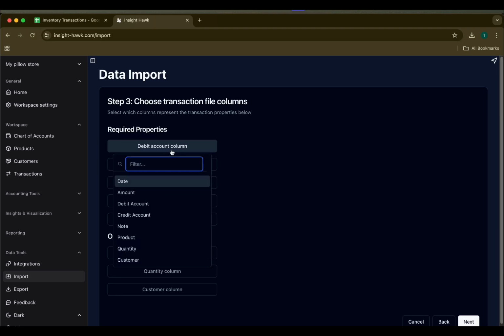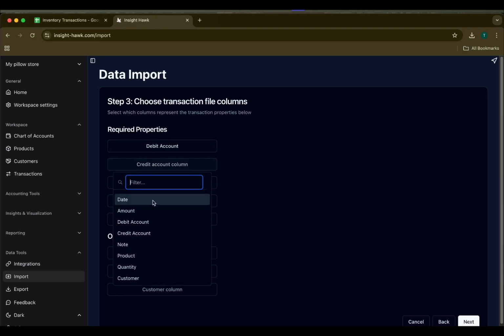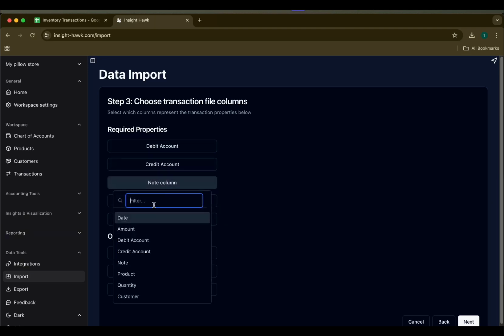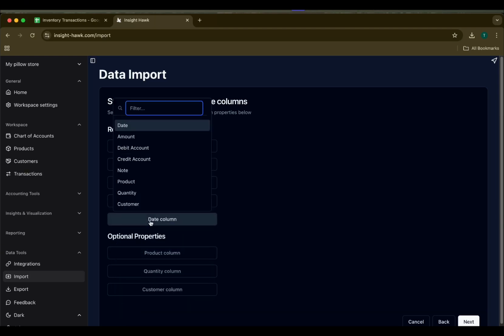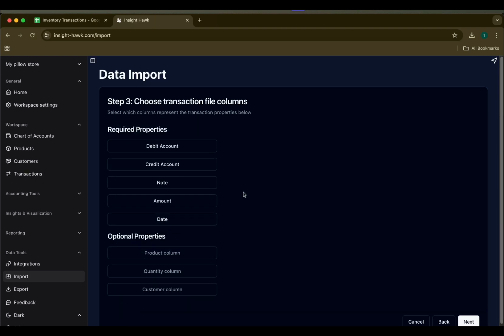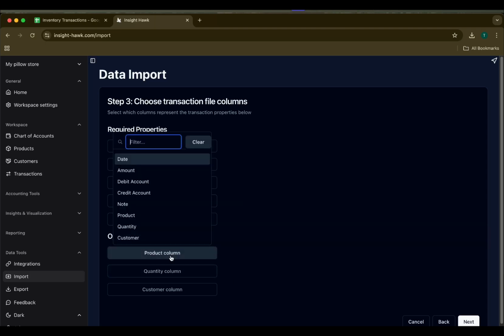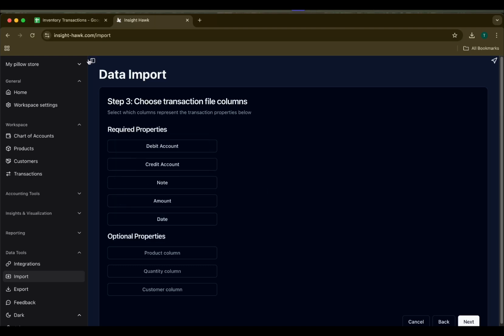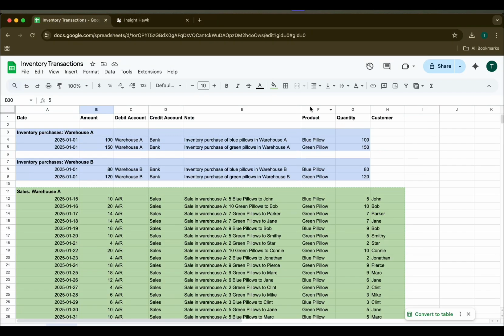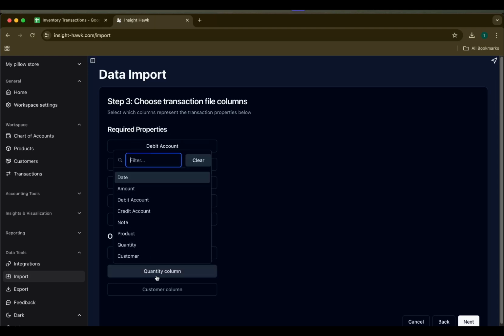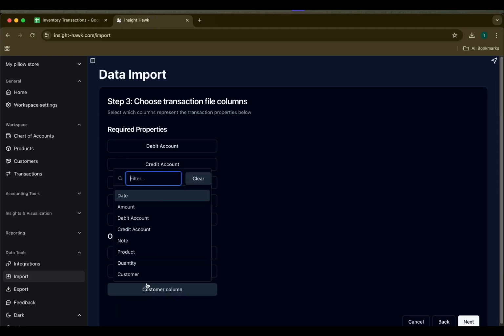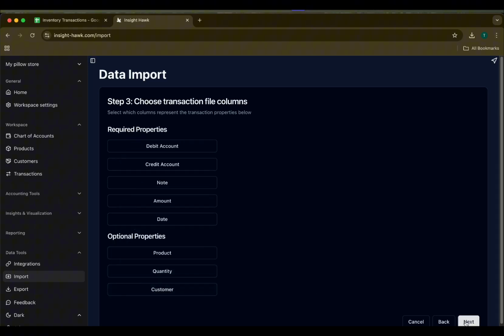Our debit account will be the debit account. Credit account will be the credit account. The note will be the note, the amount will be the amount. We already saw this in previous videos, but here we can actually use our optional properties, and we can designate the product as the product in our product column, and the quantity will be the quantity, and the customer will be the customer. We can click on next.